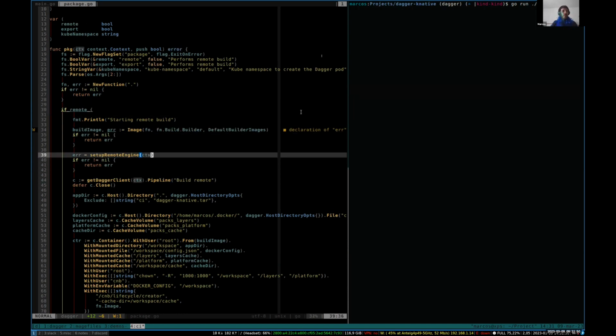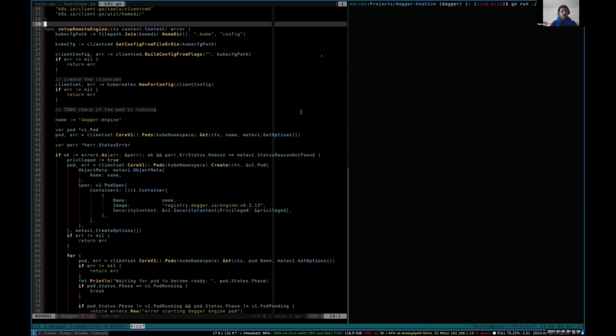And what this is going to do is call the function that is called setup remote engine. By the way, we could make this function a library that anyone can use, right? Because this function is not tied to my pipeline. Anyone could basically grab this function and use it for their own pipelines to bootstrap a pod remotely. And what this function does is very simple.